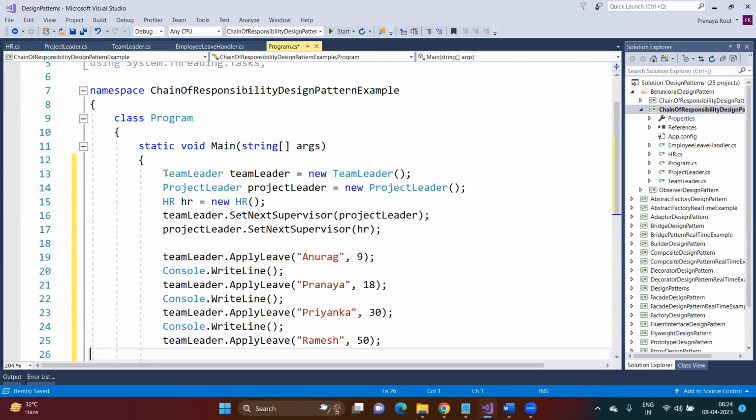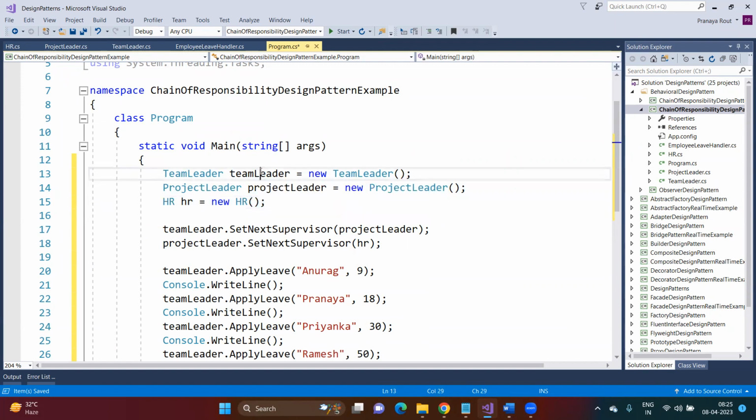So here you can see I'm creating the instance of team leader, the instance of a project leader, and the instance of a HR. For team leader, the next receiver is project leader. For project leader, who is the next supervisor? Supervisor is the HR. So I have set these things here.